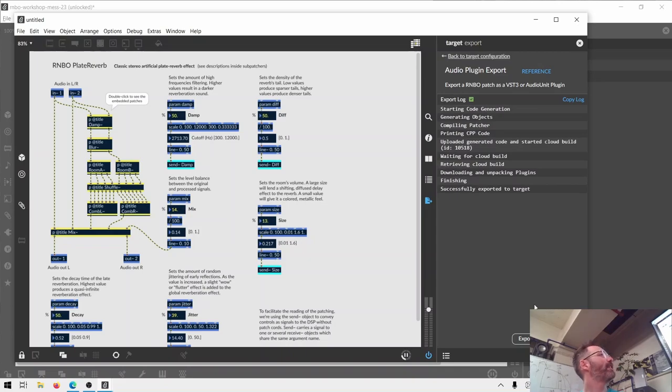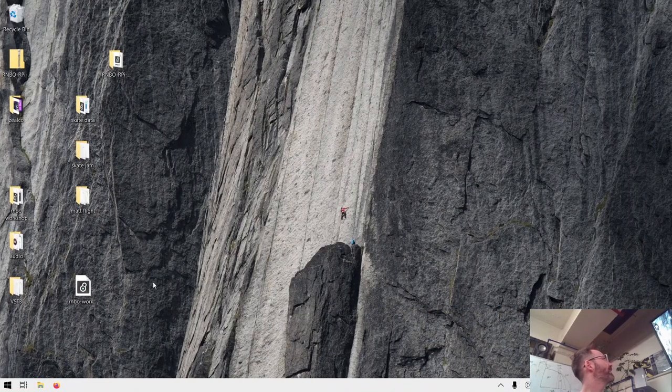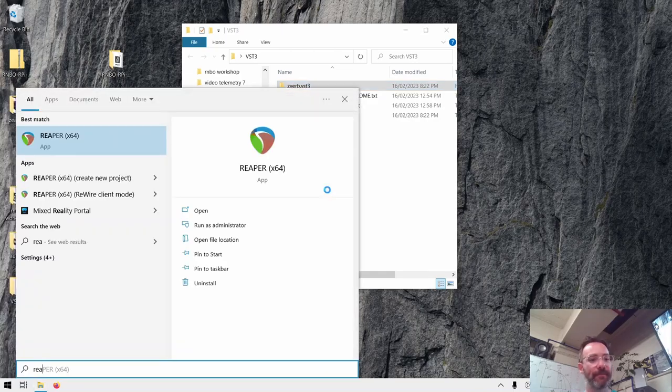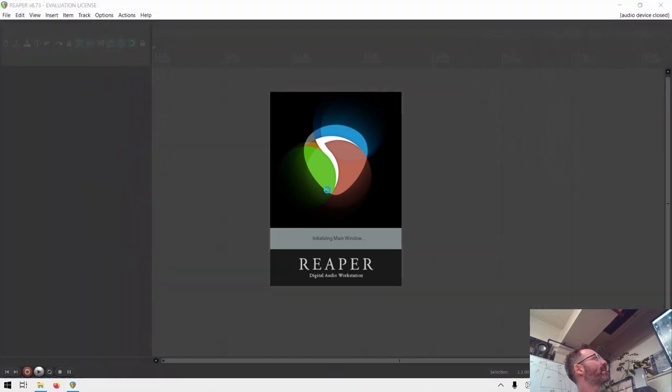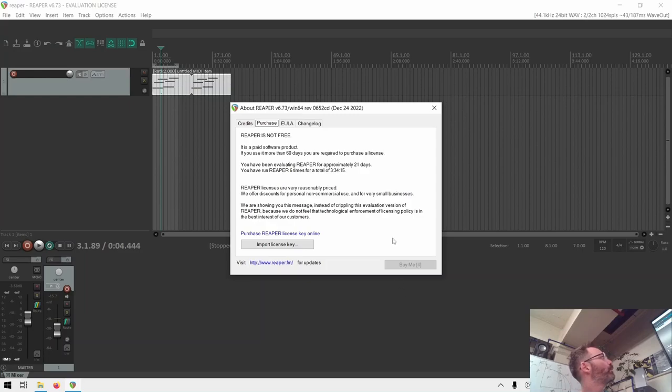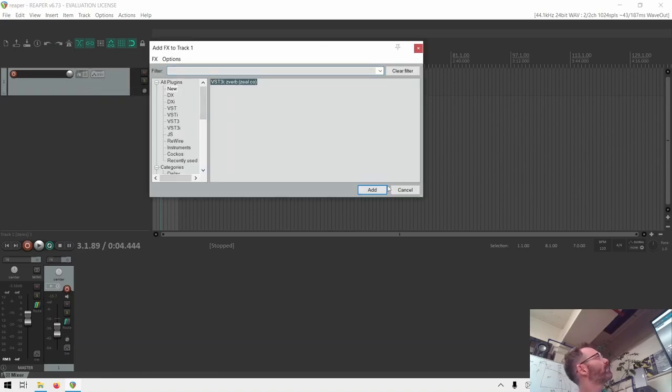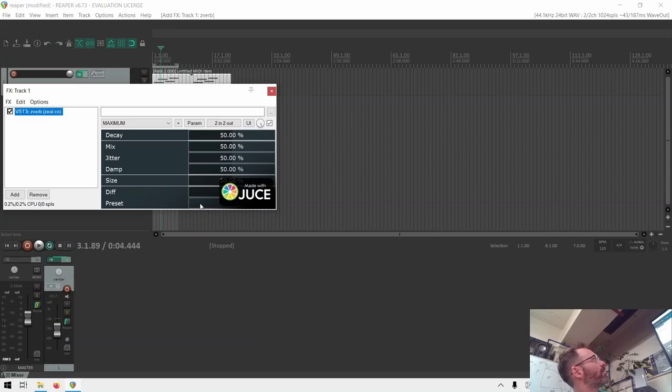So while you're downloading those, I've got a new VST plugin in here. There it is, Zverb, and we can run it in whatever we want. Reaper's sort of the standard, hey? We're talking about stealing things. And then there it is. And you'll also notice that down here in presets, we've got maximum preset and minimum preset. So it's really easy to set up presets.